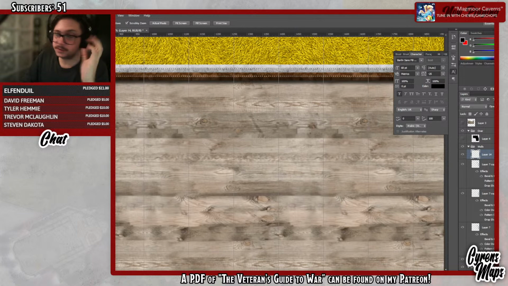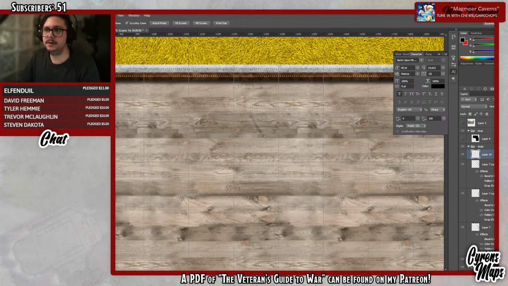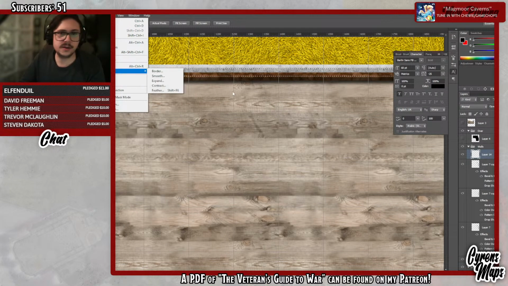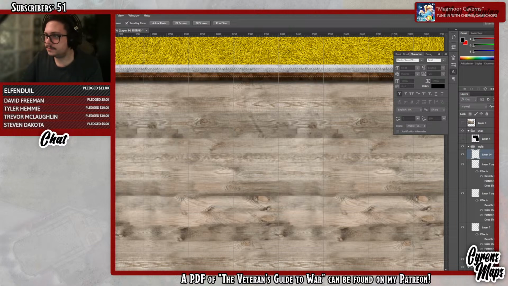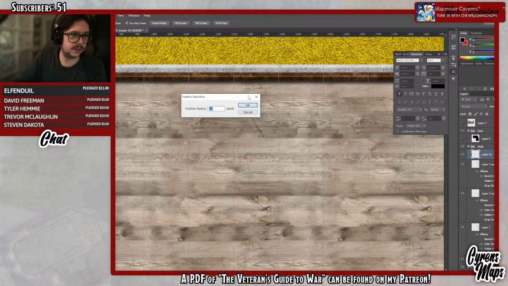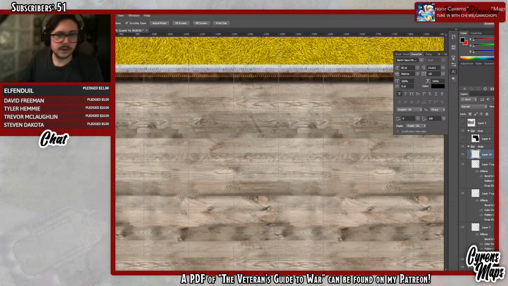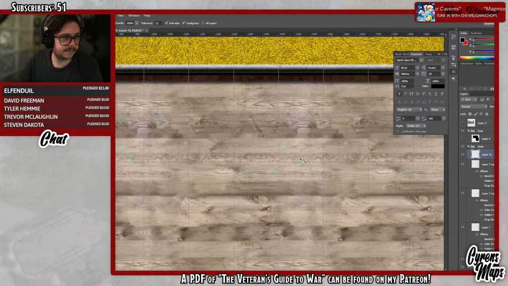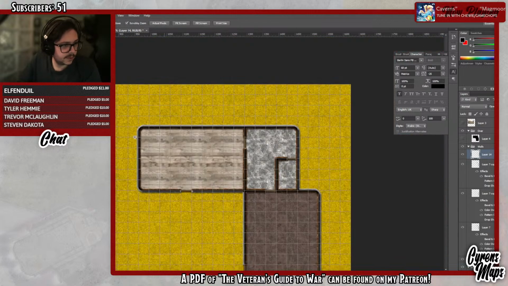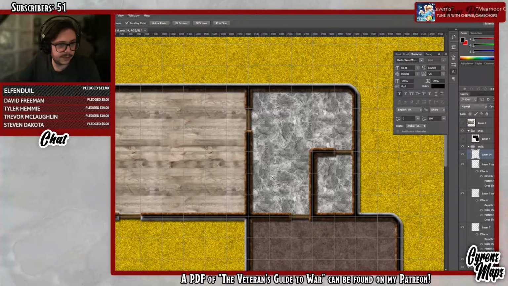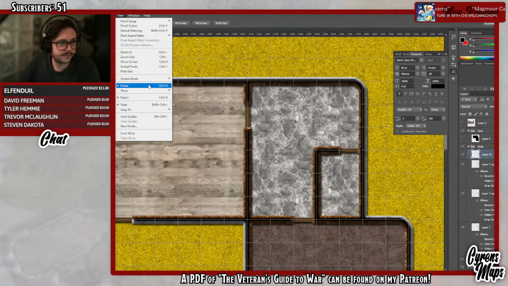And then I don't want a hard edge here either when I fill this in. So I need to go to select again, and you can do this other ways, but this is how I usually do it. I'm gonna do feather. This is gonna feather the edge. So I'm definitely not gonna do 15 pixels, but I'm gonna do 5. And then I'm gonna just paint this black. There we go. We have a black inside of the wall.